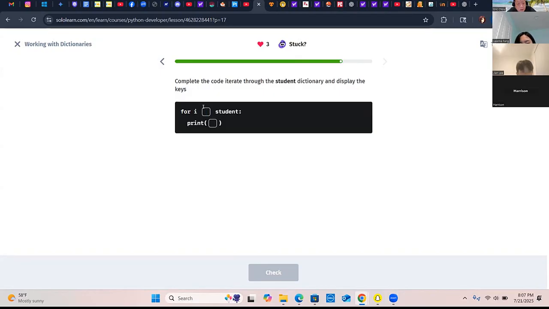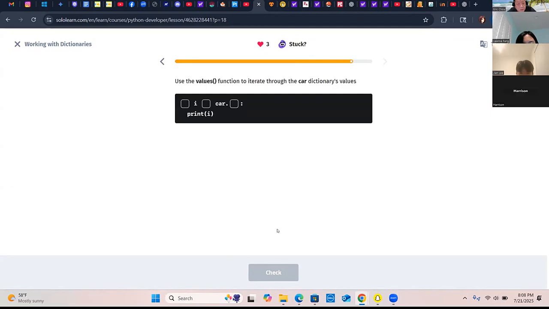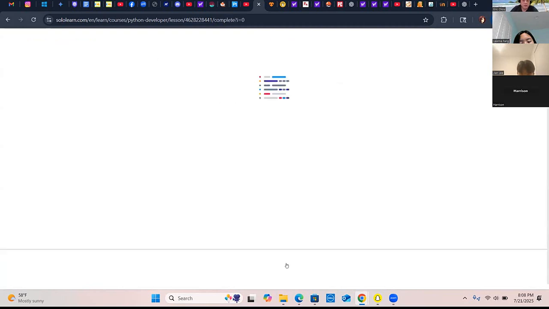For i in, yes. Print i, you want to print, display the keys. So i is the keys. So you need to go values is a function, yes. Okay, you need to study harder, okay?